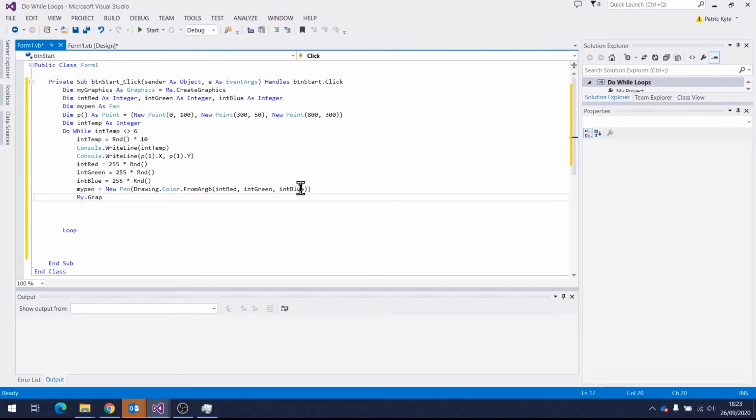Now we're going to draw the curve. So we do mygraphics.drawCurve with the 3 coordinates. But we want to vary those coordinates slightly by, well, vary them by a lot, by a random amount.